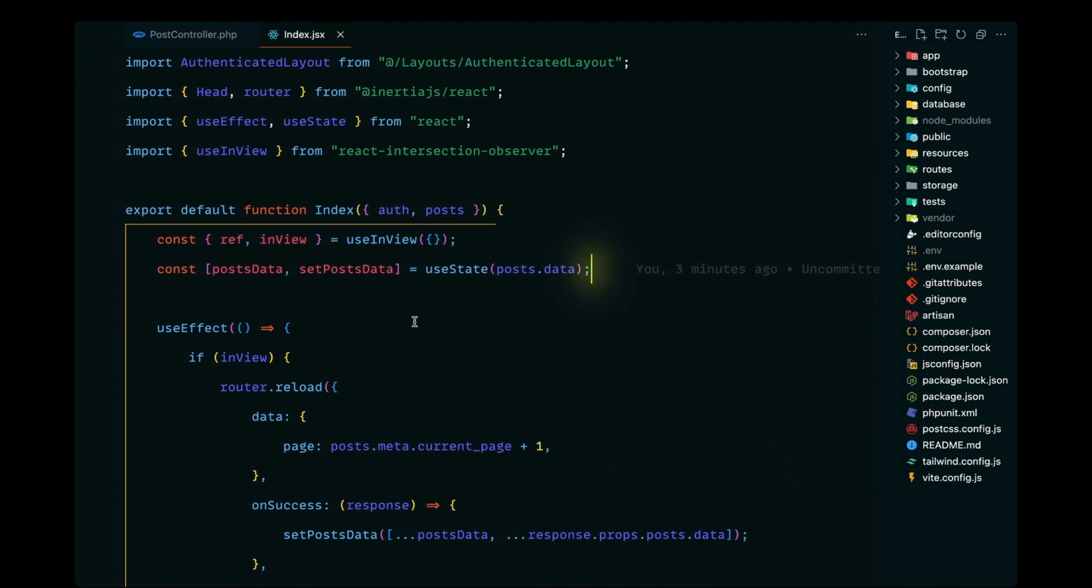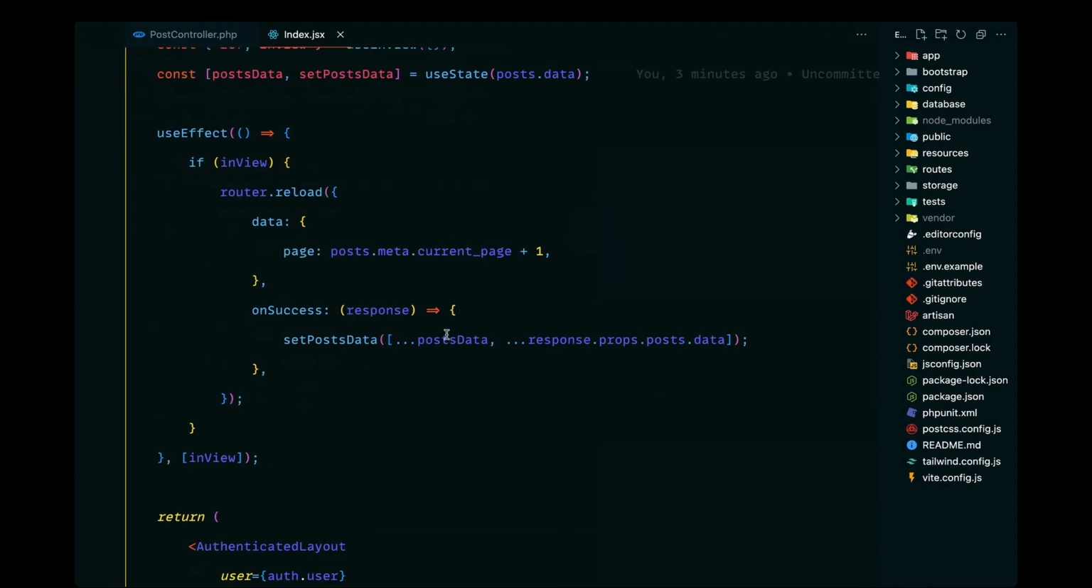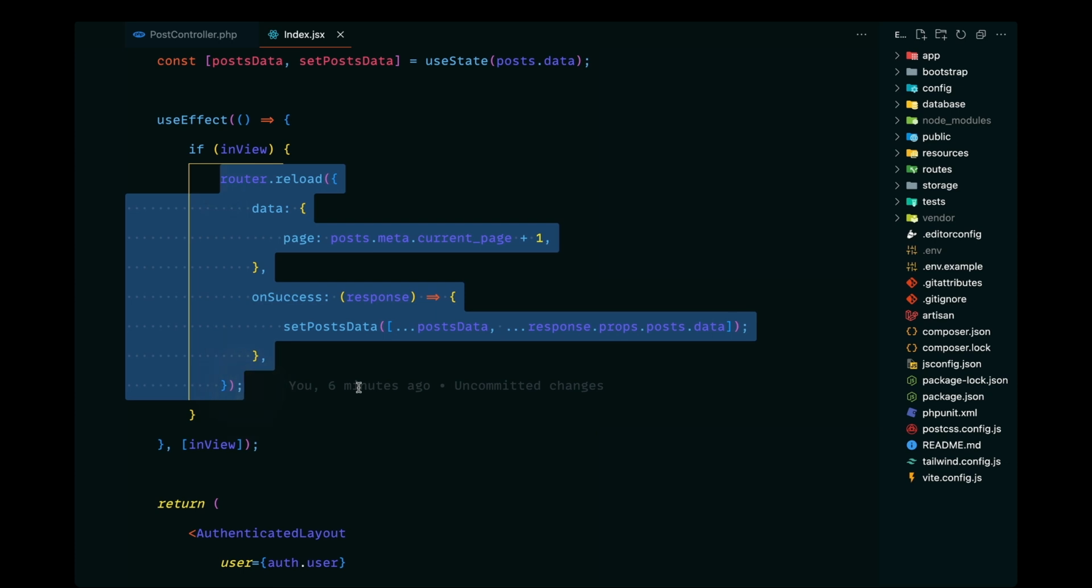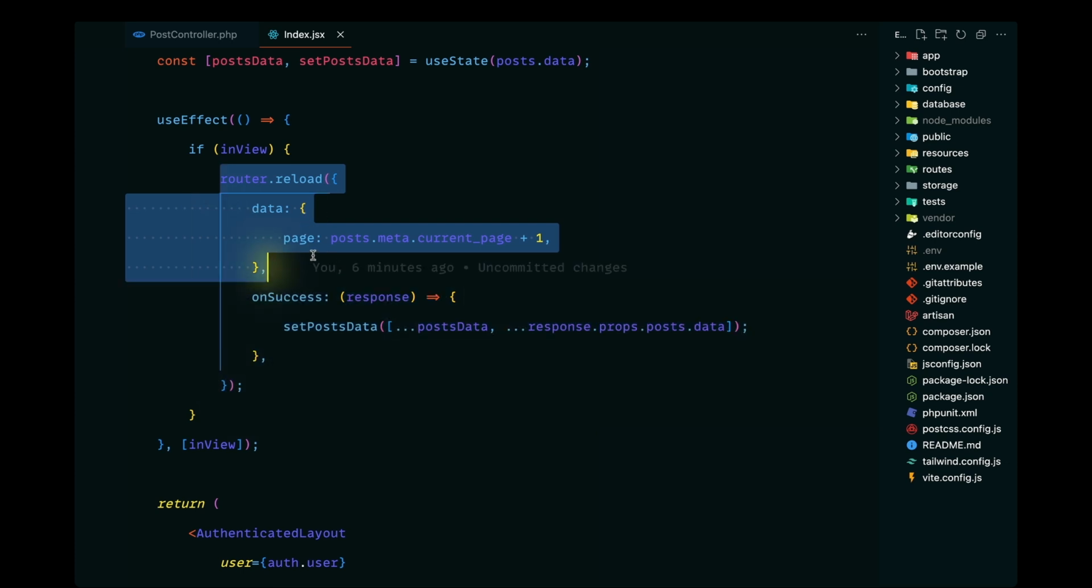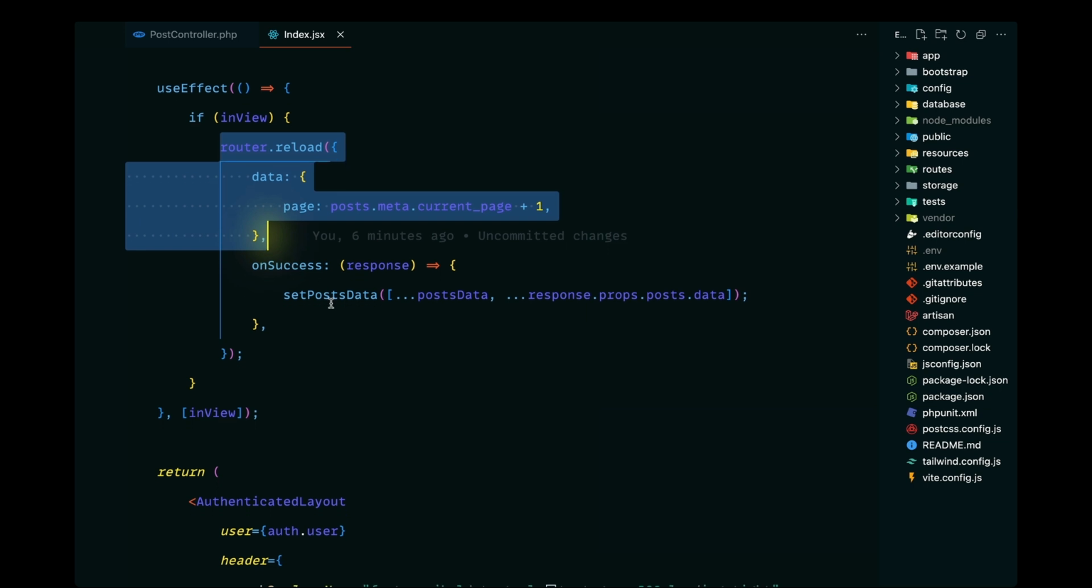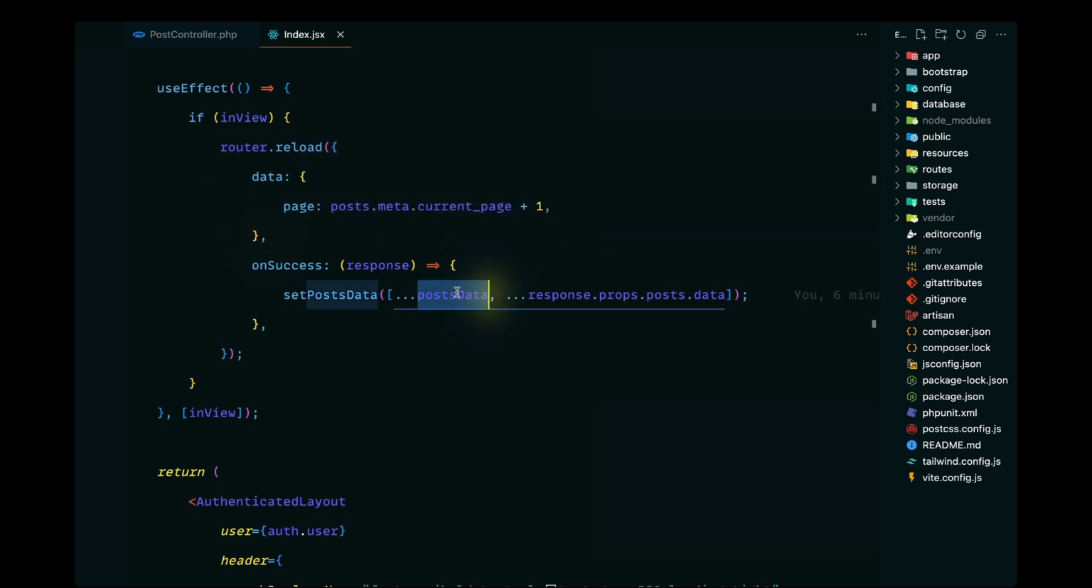Okay, so let's open up our code editor and let's look at the workflow of replacing Inertia's router with Axios. So here we are checking if our element is in view, then we are basically performing a router.reload and we are passing the data, which consists of the page number, and using that data, we can load additional data for the next page. And if the request is successful, then we will basically merge the old data with the new data that we receive from the backend. So yeah, this is the flow.